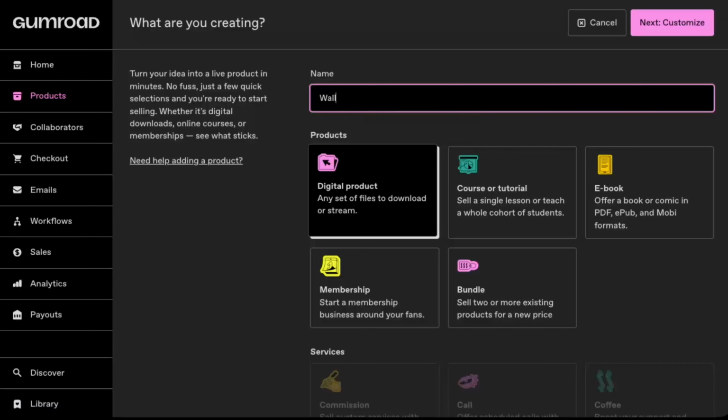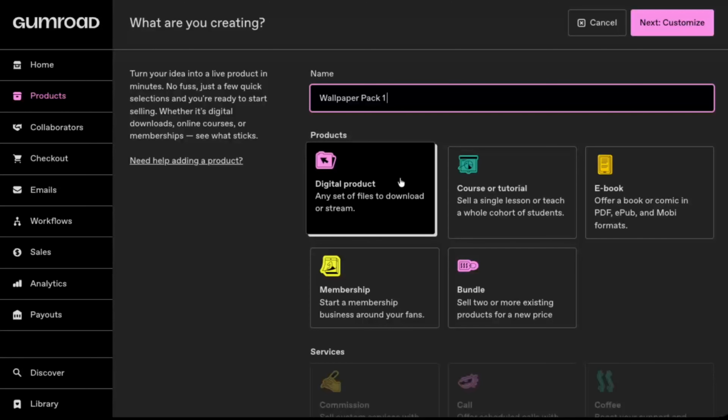Start by clicking into the name field and typing a clear, simple name. For example, you might use something like Minimal Phone Wallpapers Pack or Ocean Wallpaper Collection. Choose a title that tells buyers exactly what they're getting.